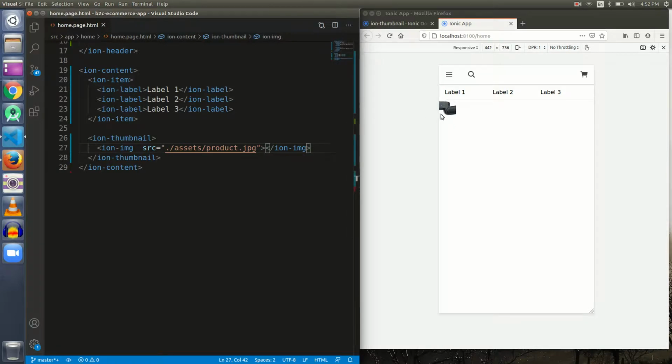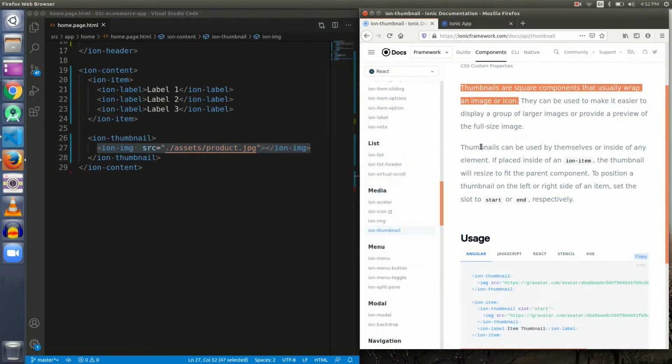Here is the image that is displayed, wrapped inside an ion-thumbnail. But actually this image is located by the img tag. So I think you got my point. Ion-thumbnail is a square component that usually wraps an image or icon. So let's move forward. They can be used to make it easier to display a group of larger images or provide a preview of the, okay, we got it.